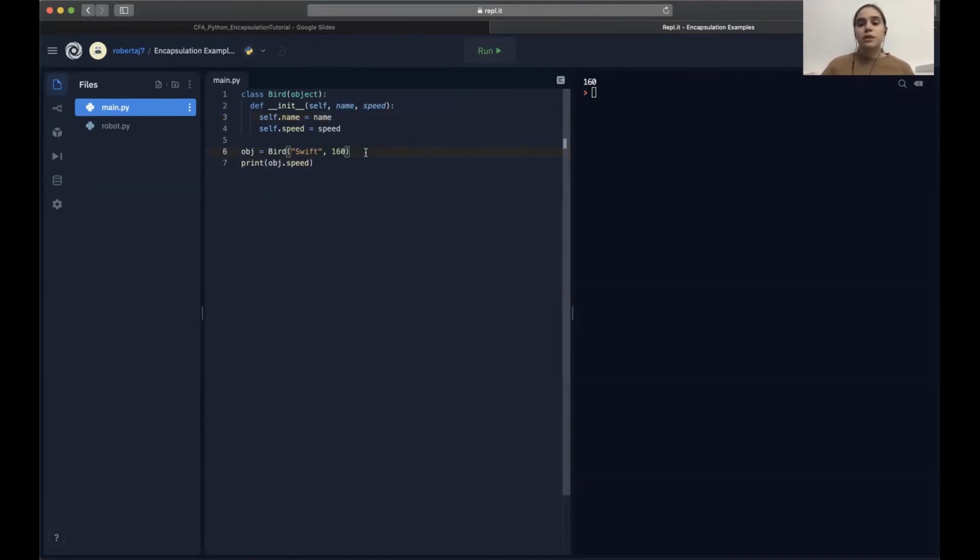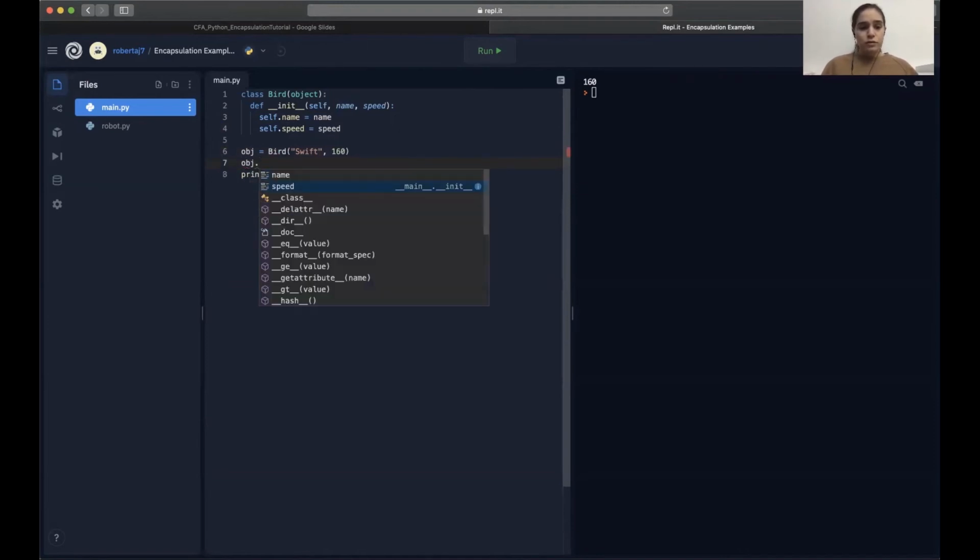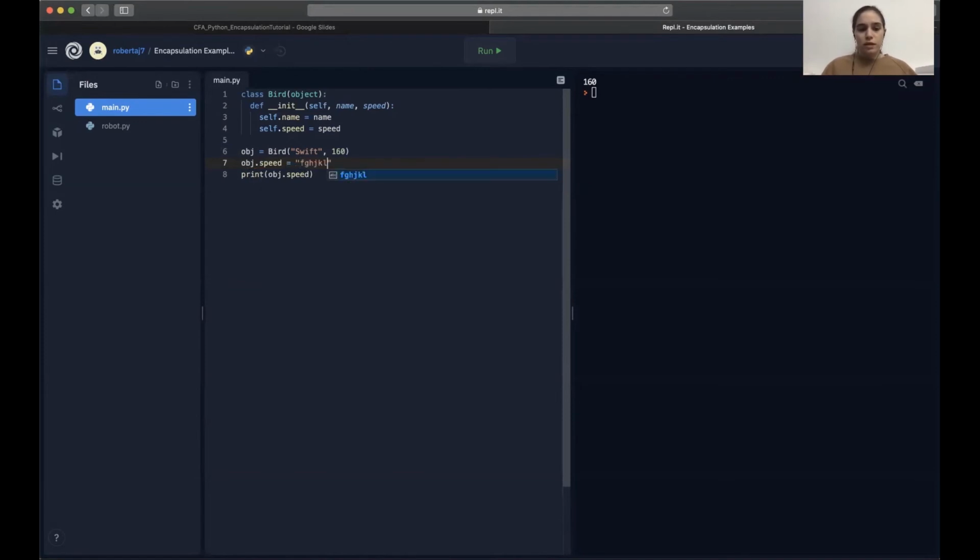But the speed can be modified very easily. We just have to write object.speed equals, and we can set it a string. There's nothing stopping us. Here we have it. But it doesn't make sense that the speed is a string. It has to be a number. This is why we use encapsulation, to prevent this type of errors.